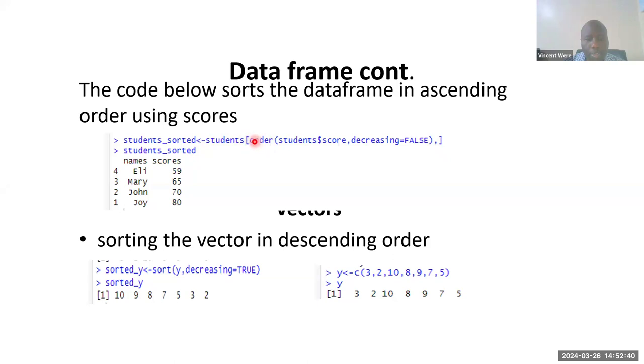So what are you ordering? You want it to sort. The command for sorting is called order. Then what are we ordering? Now you can see that the variable is called students$score. This is how we are going to create it. The moment you write the data set name, you hit the dollar sign, and a list of variables will pop up, and you choose the variable you want to sort. Like now we want to sort a variable called score, and it is in a data set called students. So students$score is a variable in the data set. And that is what we are going to do.